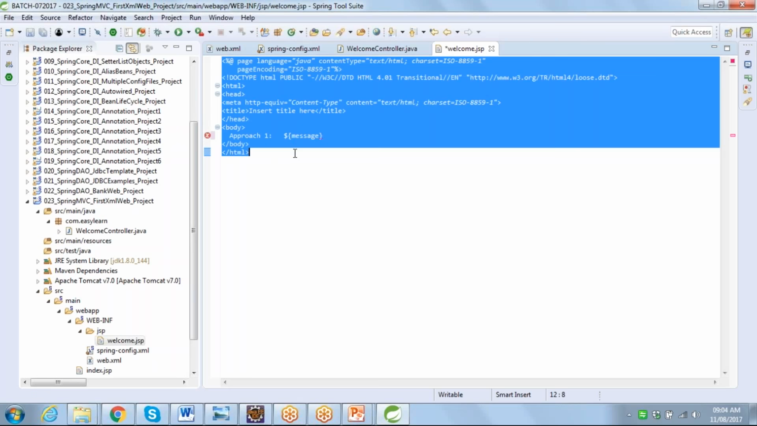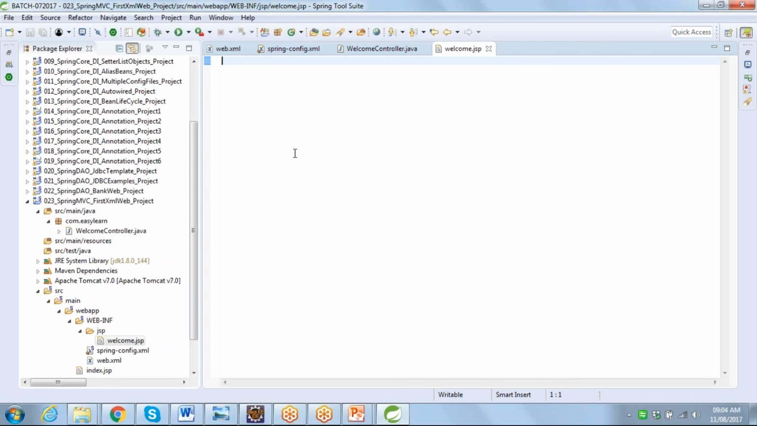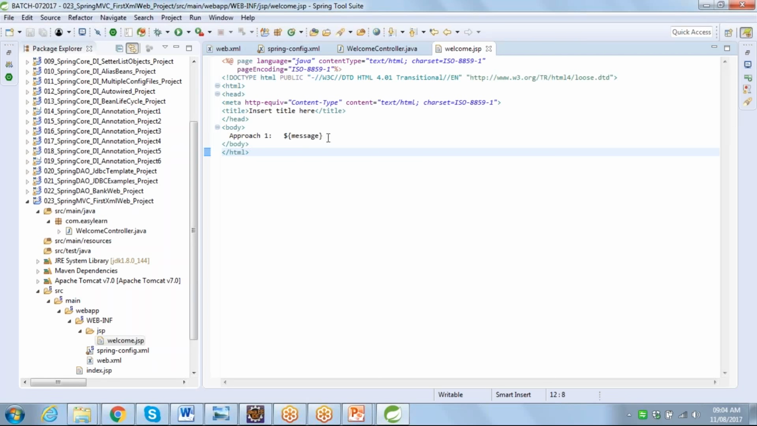So the second approach is, you can still go to the other approach also. The second approach is, you can still, okay, remember your expressions, JSP standard expressions.